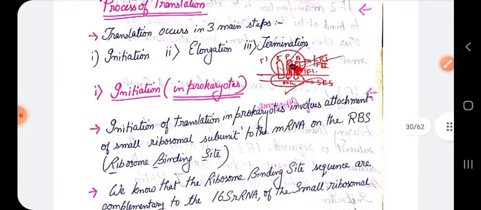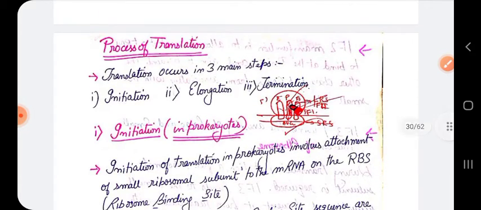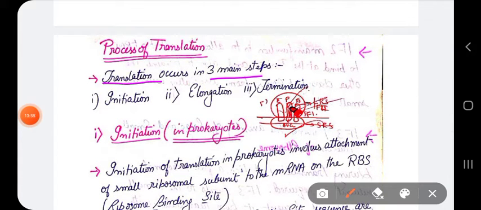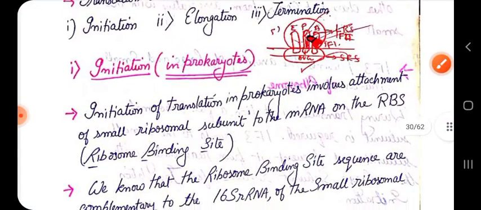Okay, now let us move to the process of translation. Translation occurs in three main steps. So there are three steps for the translation process: initiation, elongation, termination. Just like replication, just like transcription, translation also has been divided into three steps. So the first step is initiation. Let us see.